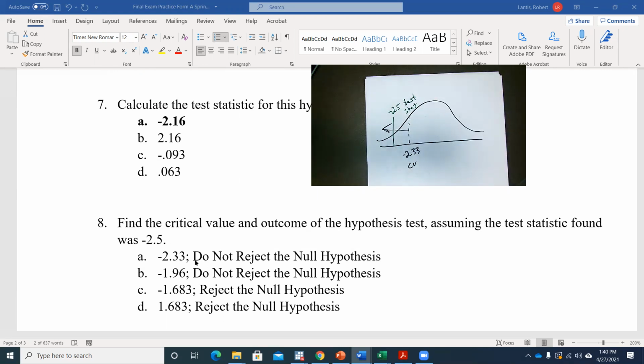Reject. So for -2.33, do not reject? That doesn't make any sense. I should be rejecting. What if it was instead 1.96? Well, the scale would change a little, but it would be the same scenario. I should be rejecting. B doesn't make sense. The only one that even makes sense is C. I don't even really have to look up that critical value. If I just look at the combinations here, I could have solved this one just by asking: does the combination of the test statistic and critical value, does that rejection decision make sense?